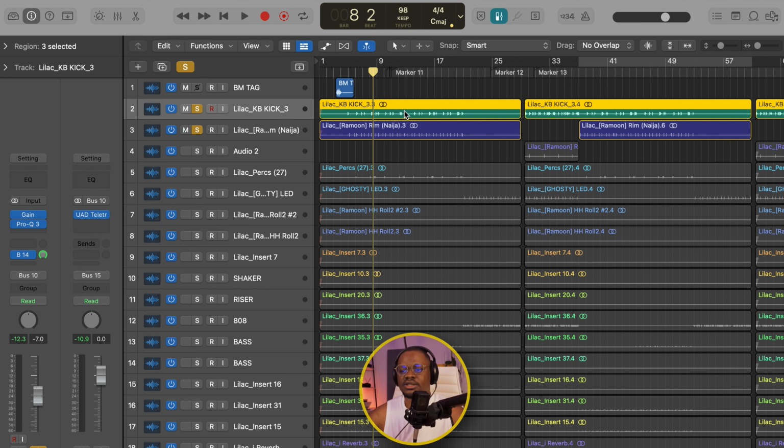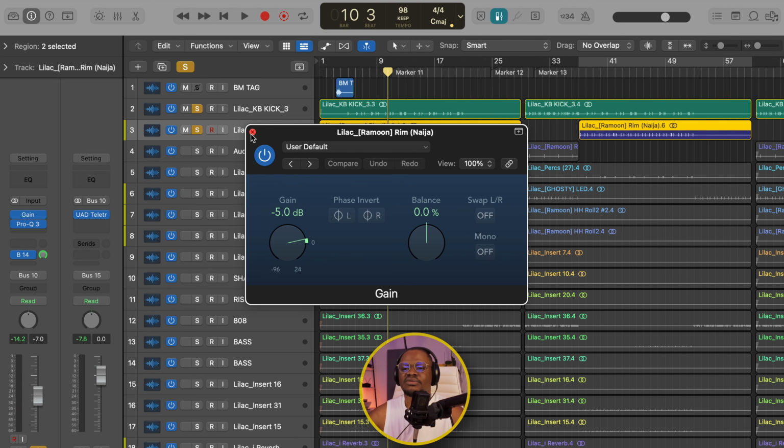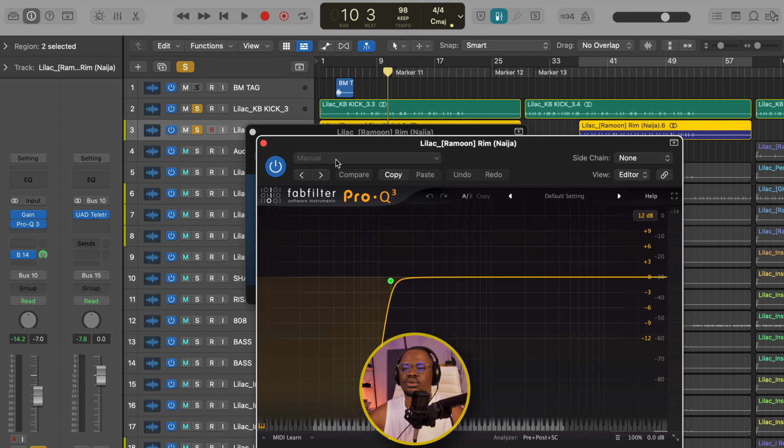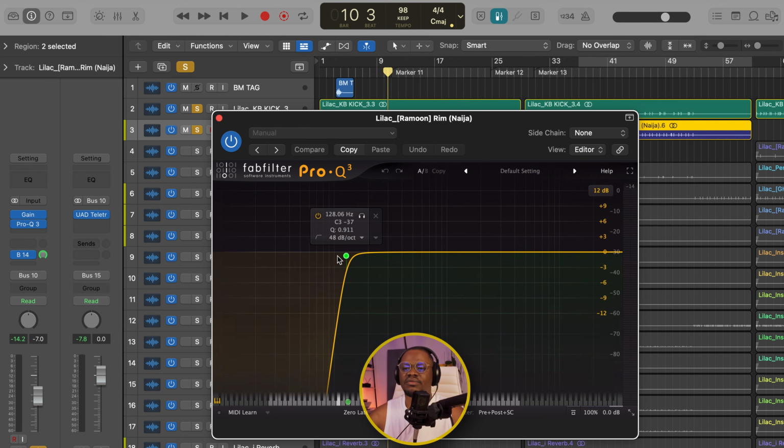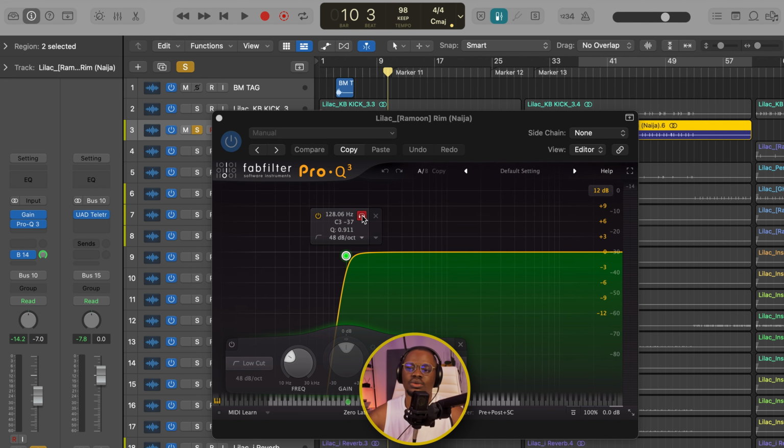If we go over to the next instrument here, which is a rim. Yeah, I'm doing the same thing as well. -5 dB with the gain plugin and also using the FabFilter Pro QE3 to do a low cut to roll out all the frequencies that I don't need. Like I mentioned before in one of my videos, you have to make sure you are not cutting into the actual sound when you're doing your cuts, right?